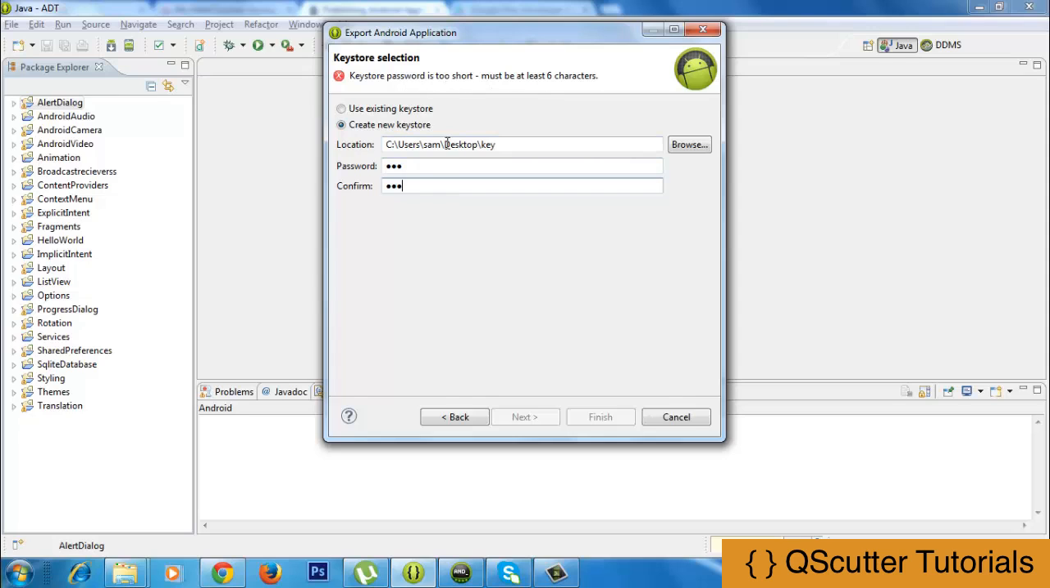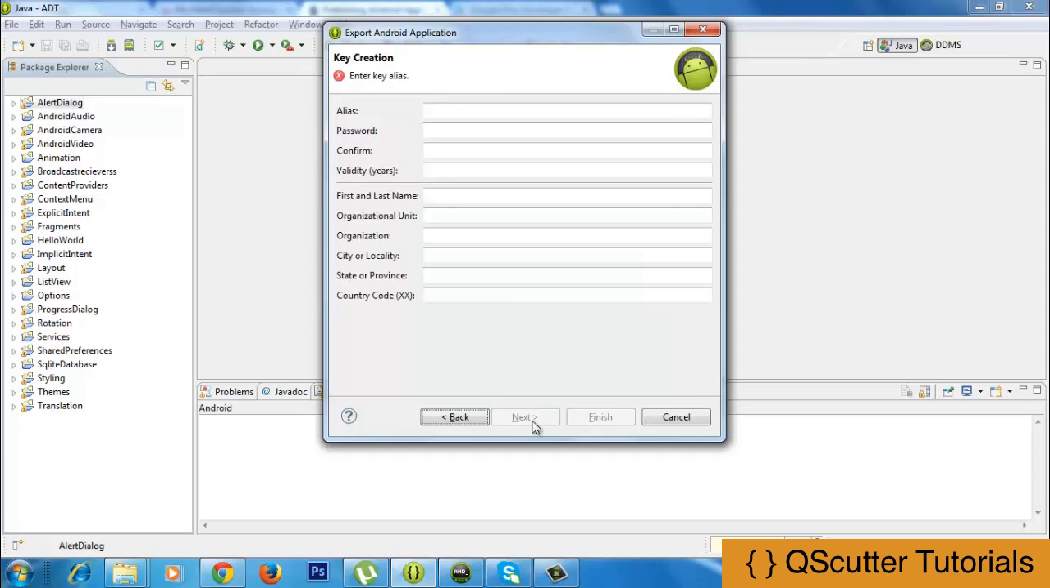Keystore password is too short, must be at least 6 characters. I'm going to add another 6 characters to it, and then that's it. And I'm going to click on Next.